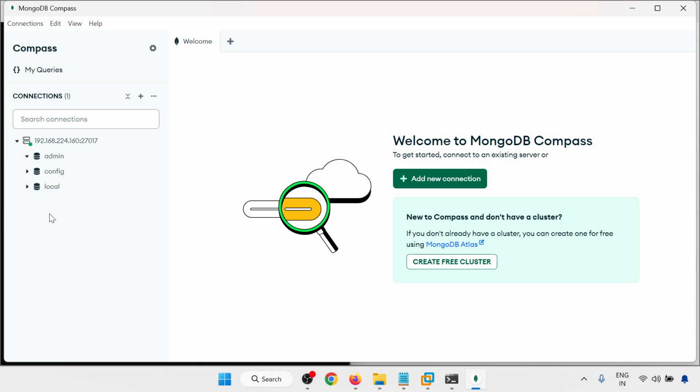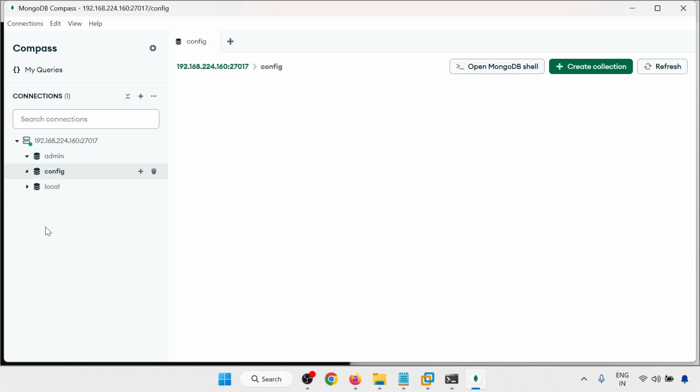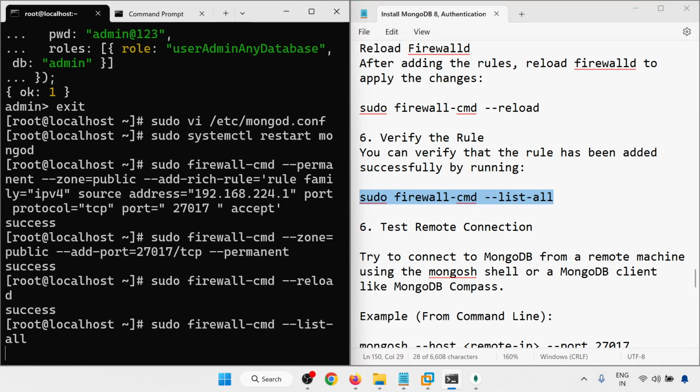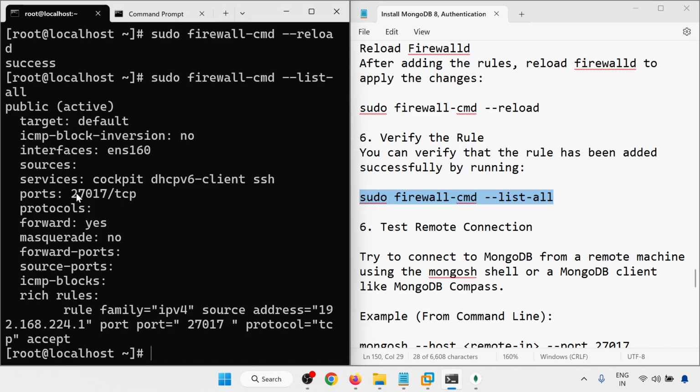Now you can see all the databases are connected here. Let me verify the rule list. Here you can see port 27017 is allowed publicly, and there is a rich rule with the source IP. With this IP we are going to access MongoDB. This IP is also allowed, but we are allowing it in the public zone, so it will be allowed for all IPs connected with this system.